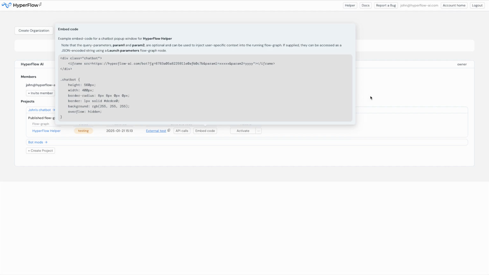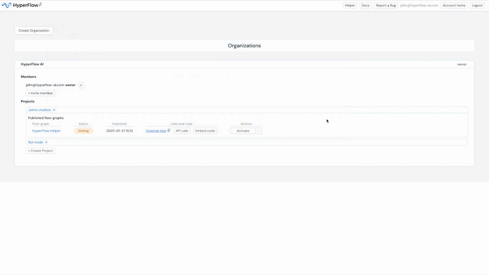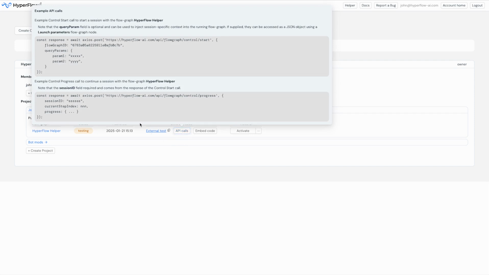If you are developing a custom AI app and will not use the HyperFlow built-in embeddable chatbot, you will use the HyperFlow Flow Graph Control API to launch and interact with the published flow graph. And the API calls button here shows some example calls. The Control API is a simple JSON-based HTTP API, which at initial beta release does not require a HyperFlow API key, but will at some point before the full release.